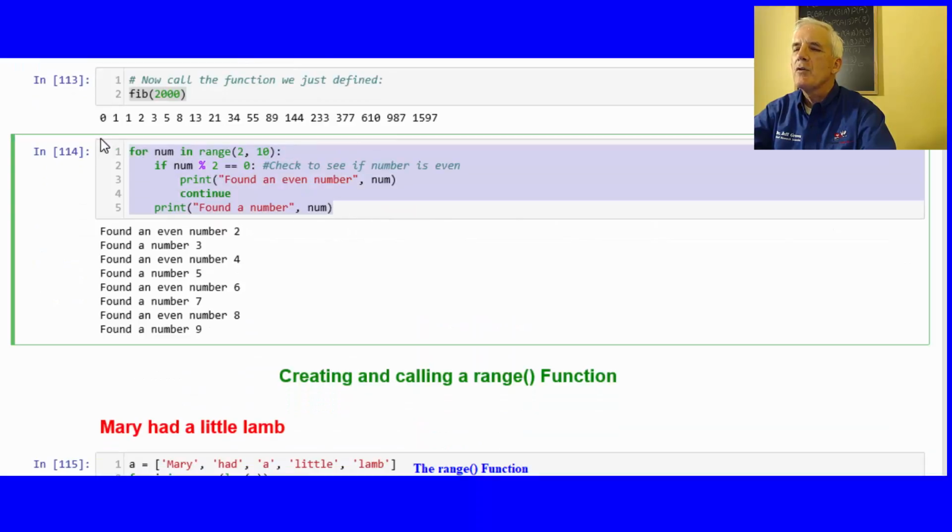Next set of code, we'll do a range from 2 to 10. We'll check to see if the number is even. If it's even, then there's a certain result. If it's not, there's another result. So these are results. Found an even number 2, found an odd number 3, but our even numbers are 2, 4, 6, and 8, and then the odds are 3, 5, 7, and 9.